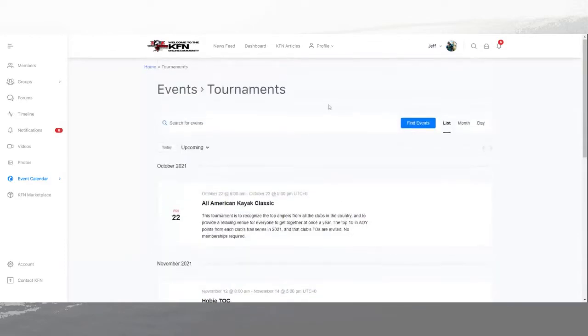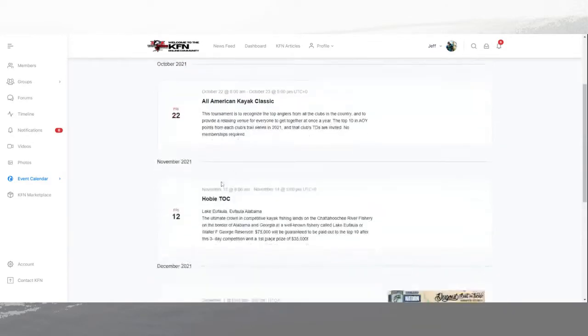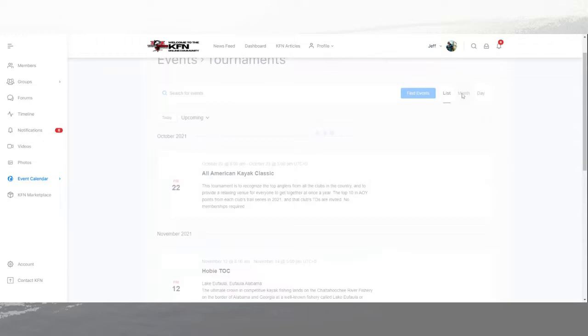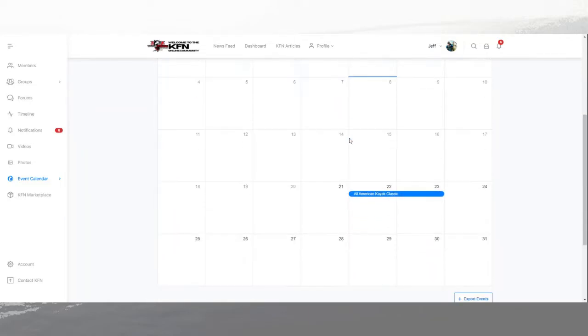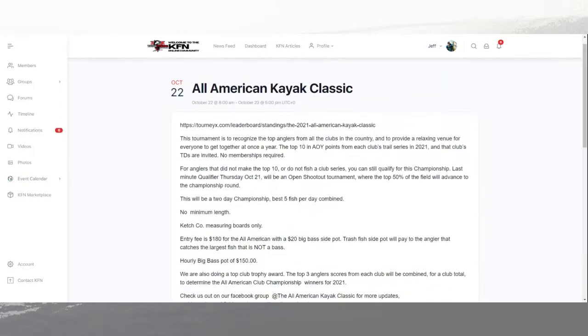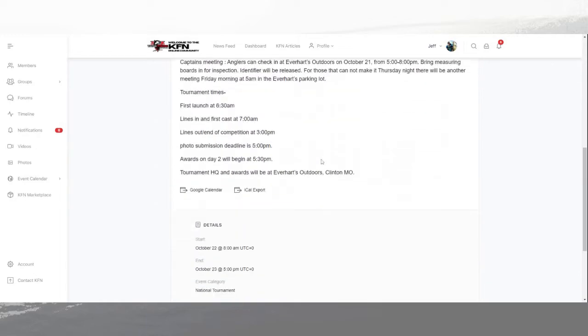You can sort that list by the day or the month like this in a list format. You can also view it on a monthly calendar view, and you'll see the events listed here. And if you just hover over them, it's going to give you a little brief description. Then if you click, it'll take you to the event page with all the necessary information.